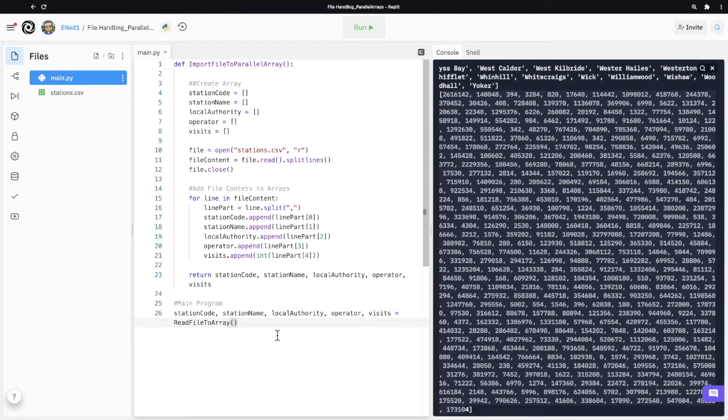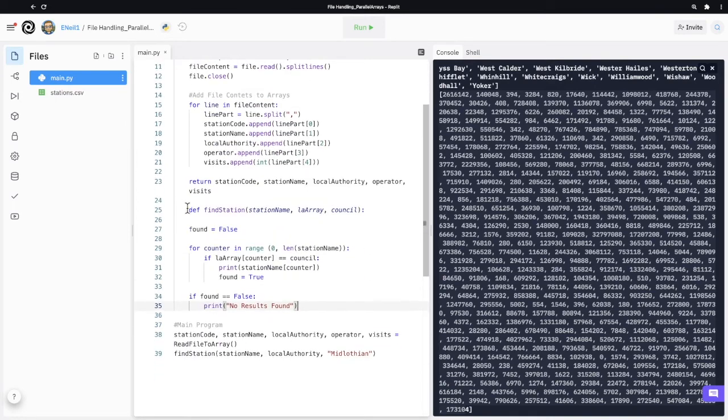The next step is we need to find all stations within a specified local authority. So in order to do that, we're going to create a new function, and this function is going to be called find station. And in order for find station to work, we're going to give it the station name array, the local authority array, and in this case we're going to look for all train stations in Midlothian. So this is essentially a linear search. We're looking for all stations within Midlothian.